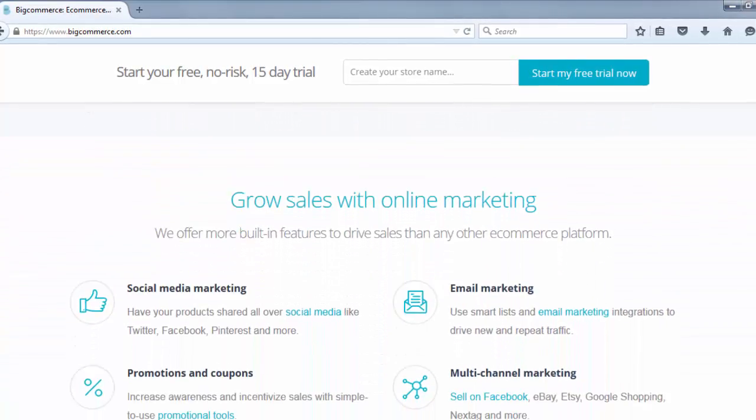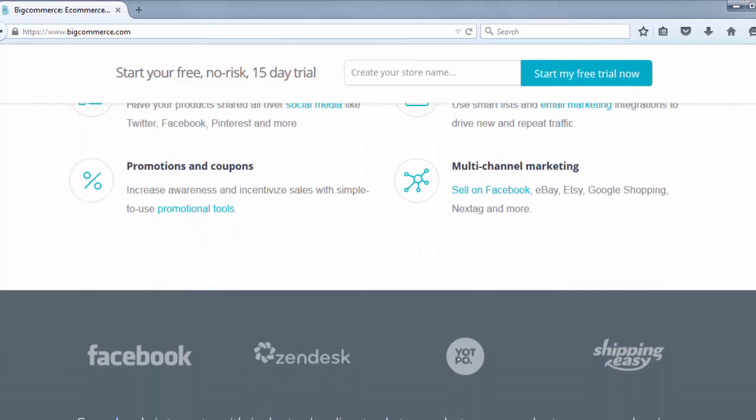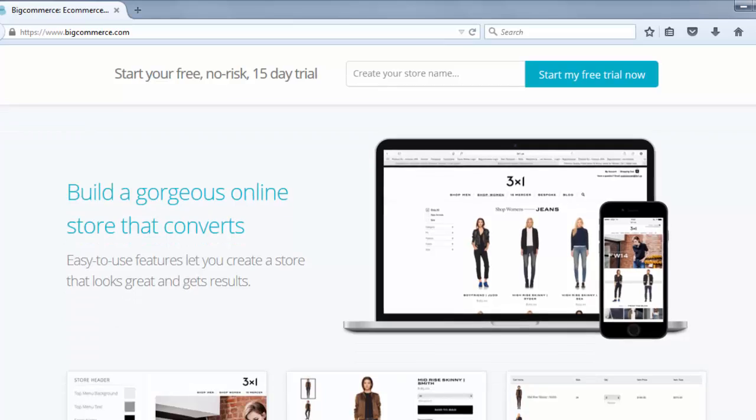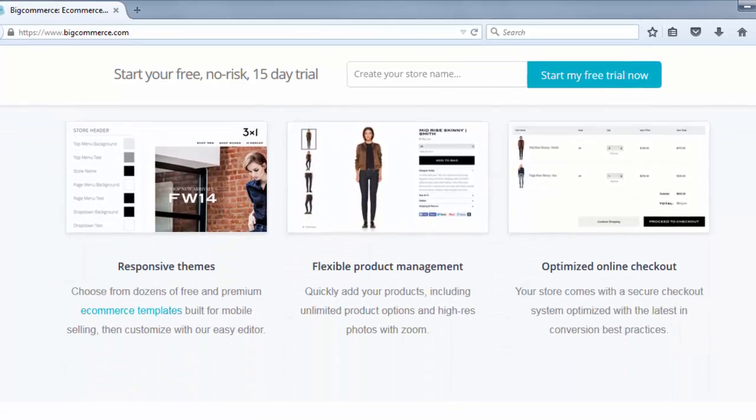While they offer a lot more built-in options, it's still simple enough to use that even someone with no website design or e-commerce experience can probably figure it out and build a store on their own.